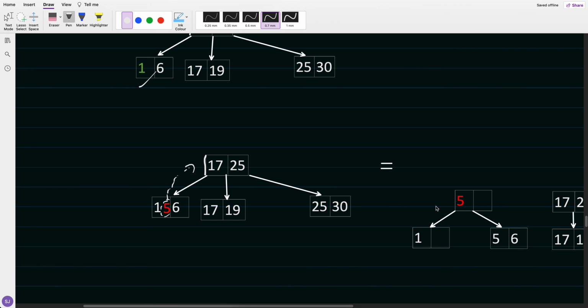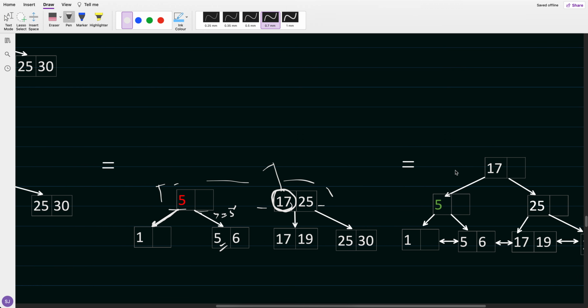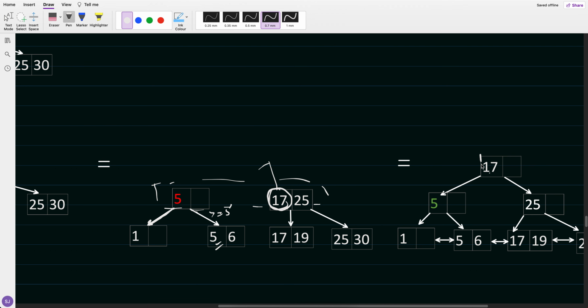Right? If 5 goes to the parent, the 5's left would become 1, and 5's right is greater than or equal to 5. And it's a key also, so 5 should also be there, 5 and 6. But at the parent level, you can't have 3 keys, right? So again, the mid one, out of 5, 17, 25, has to go to the top. So it holds 5, and its right holds 25.